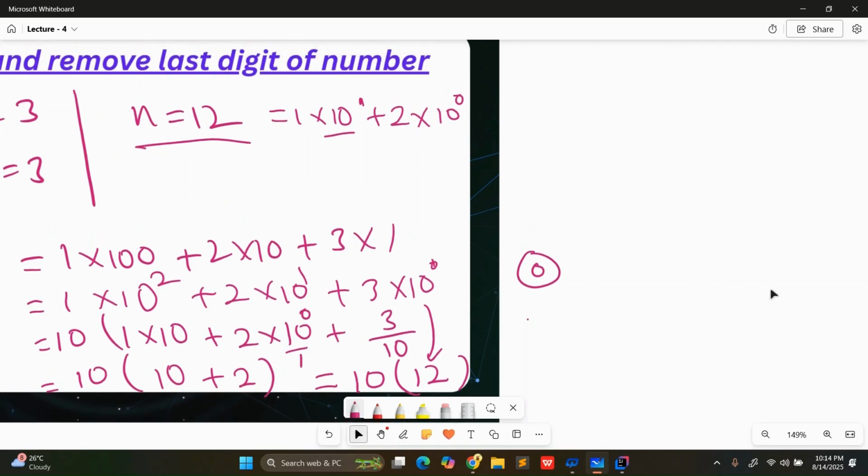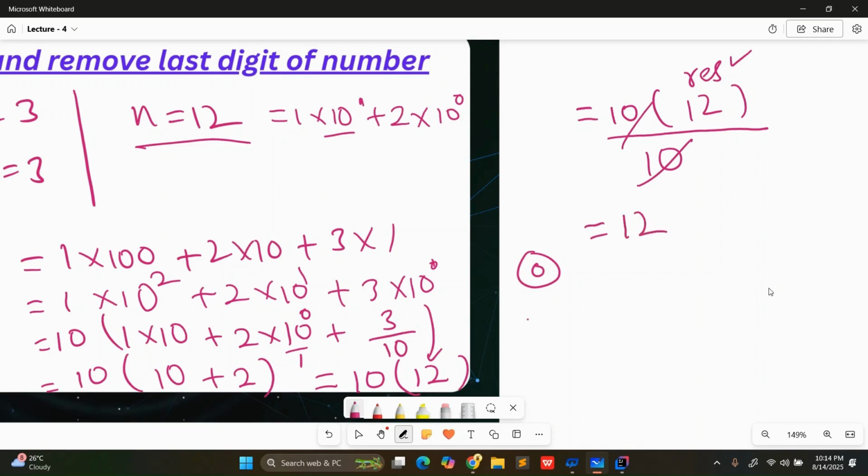So this is the derivation of how we can remove the last digit. We are left with 10 into 12. This is the result we actually want, but we don't want this 10. What we can do is simply divide by 10, and we are left with 12. So the final observation is that when you want to remove the last digit, you are simply doing n by 10. So this is the simple logic.